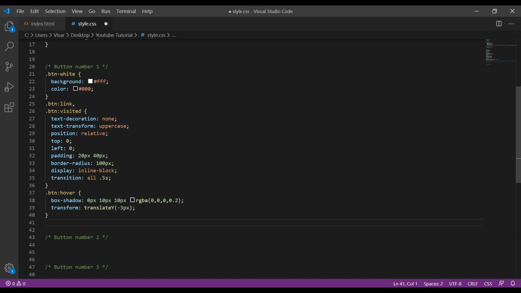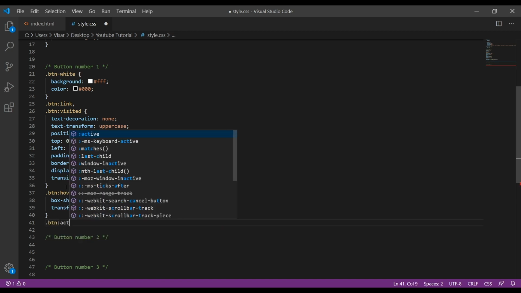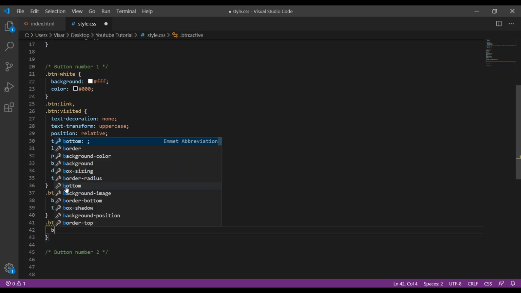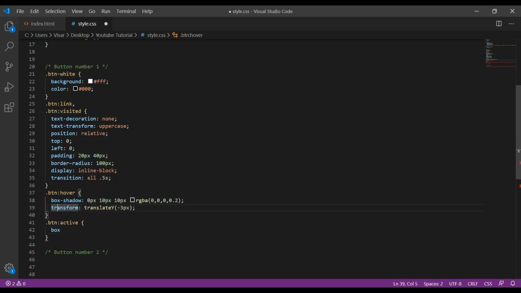Okay, next one will be BTN active, and again we give a box shadow. Actually, let's just copy this, paste it here, and we just change a few values. So we change here to 5, the other one will be 10, and everything else is same except here will be 1 pixel.